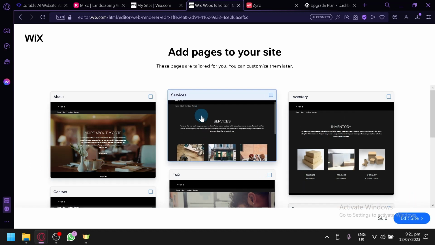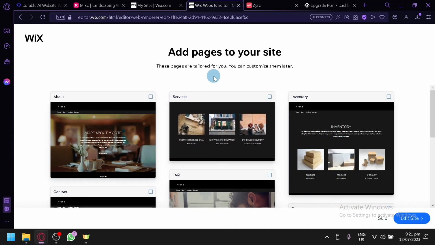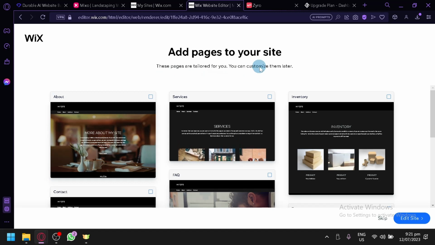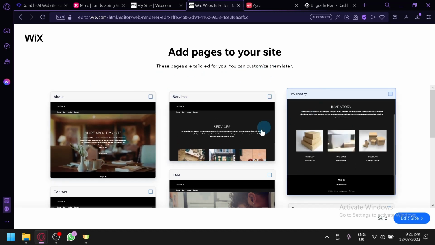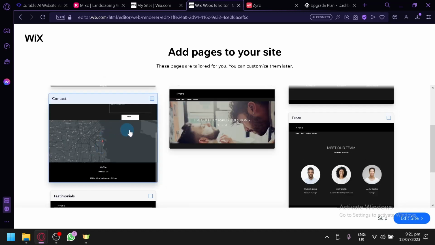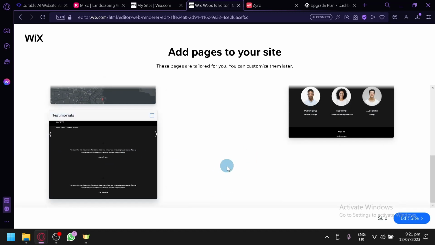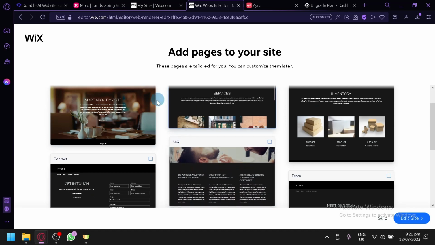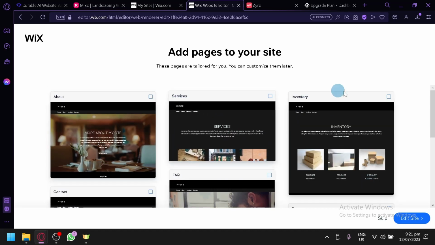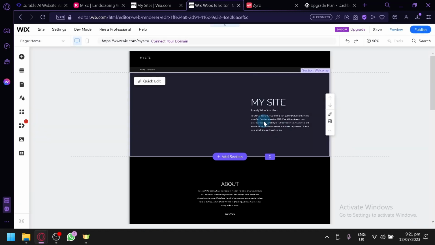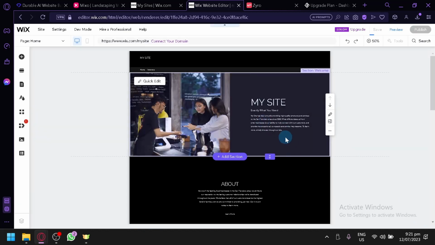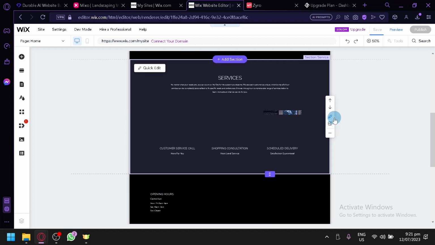And there we go. Now you have the option to add pages that are tailored for us, as you can see here. You will be able to customize them later on. You have your About section, Services, Inventory, Facts, and Contacts over here and different sections. If you would like to add them, it is completely up to you. And after that, for example, I would like to select Inventory. I could now click on Edit Site, and after that, we will be able to edit the website ourselves as well. And there we go.